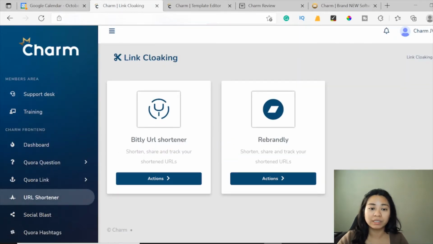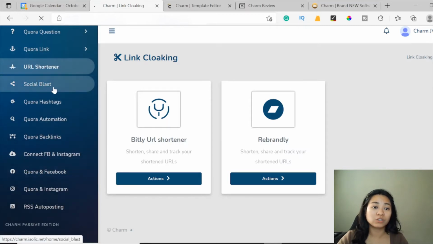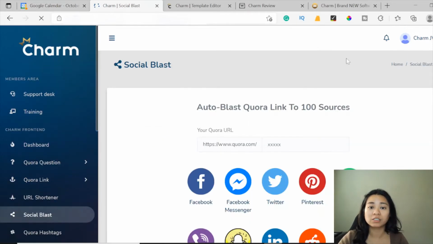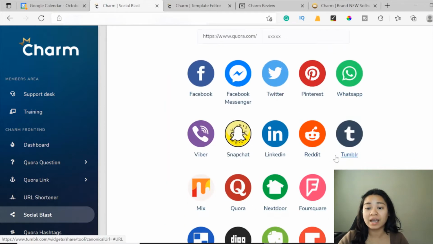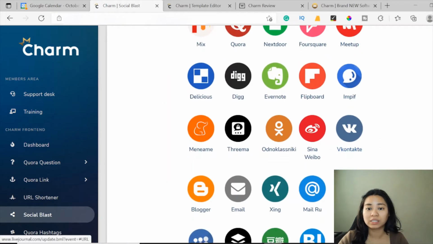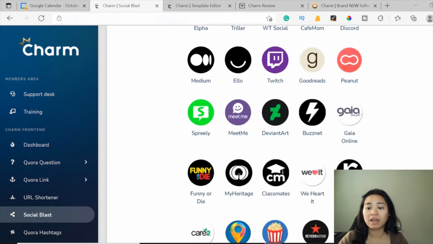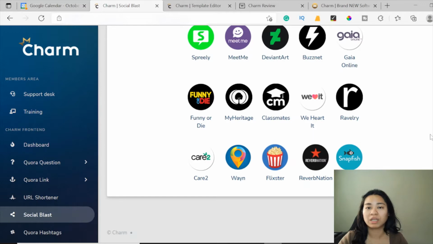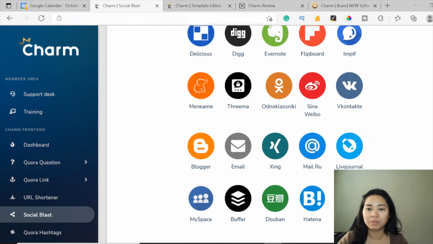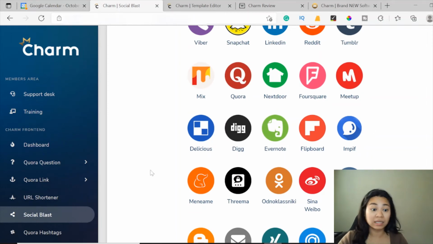Here is the bit.ly URL shortener and Rebrandly, where you can also shorten, share, and track your shortened URLs as well. Here is where you can do your social blast. So all these social media accounts over here, this is where you can send your Quora URL and paste it onto the available social media platforms that you can post to, so that you'll be able to share it to every social media platform and have backlinks as well.